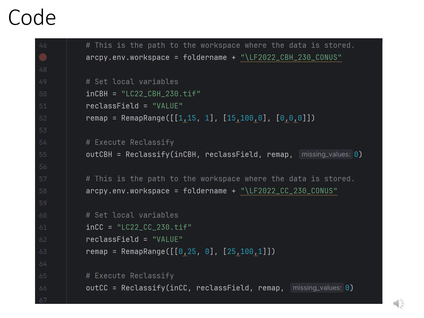Here I am reclassifying canopy base height to anything below 15 feet receiving a 1, and anything above 15 feet receiving a 0. And also, I'm reclassifying canopy cover so that anything less than 25% cover receives a 0, and anything over 25% cover receives a 1.